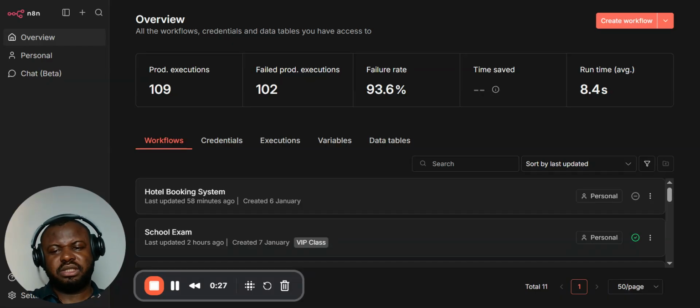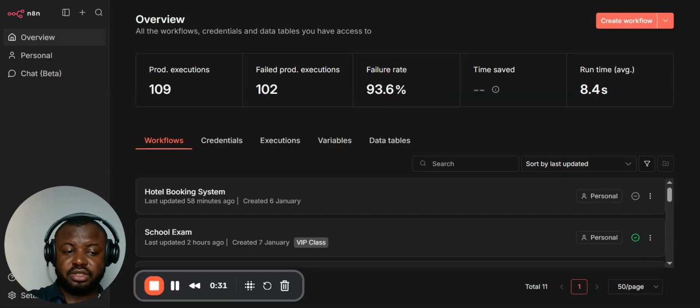Now, what advantage does n8n have over other tools? n8n is very scalable. It's very, very scalable, and it's almost endless, unlike Zapier and Make.com. n8n has different branches, just like others have different branches, but this has more scalability compared to others.